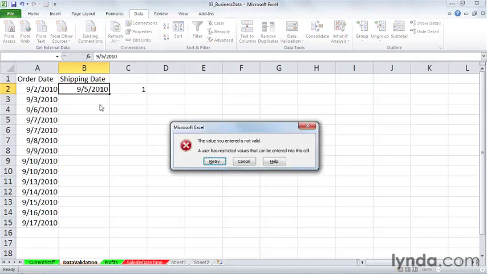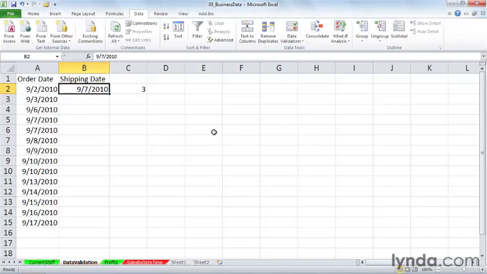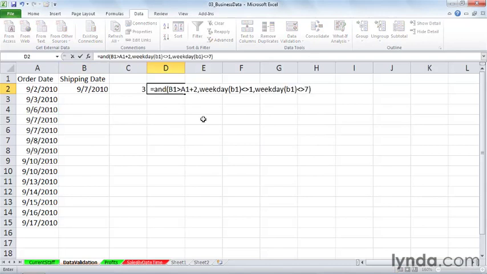Nope. Can't do that. Although we typically wouldn't display that formula right here. Here it is, just as a reminder as to what it is. So in English, this particular data validation rule is saying, in effect, that the entries in column B must be more than 2 days greater than the entries in column A, and the weekday of the entry cannot be equal to 1, which is Sunday, and cannot be equal to 7, which is Saturday.